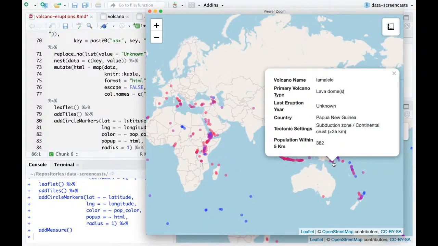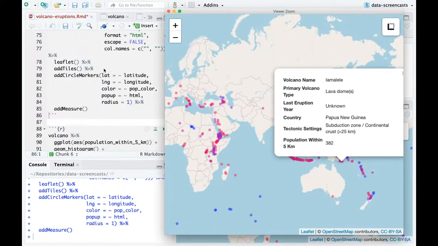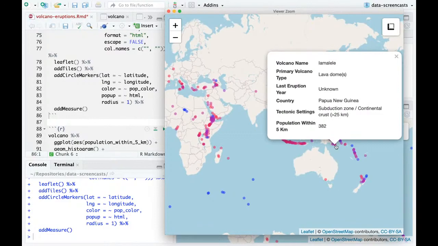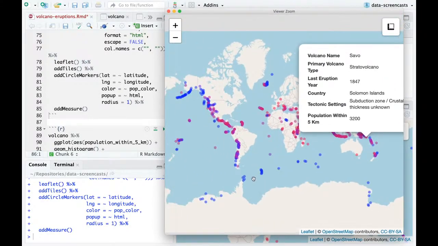Okay, yeah. So I can say, okay, there's my add circle markers. Here's my everything, and now we can see that's the leaflet. These red ones are high population density, the rest are low. So red to blue to red.